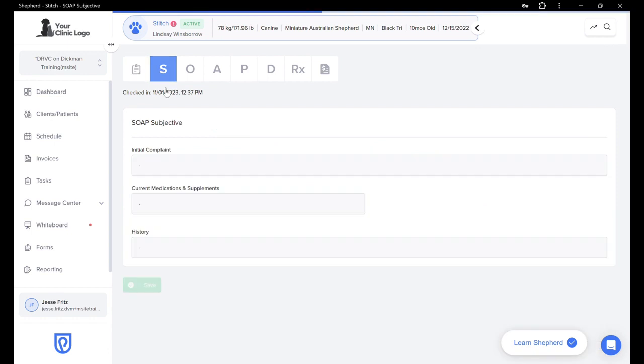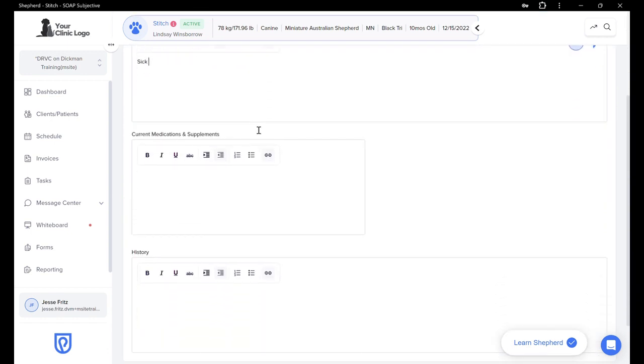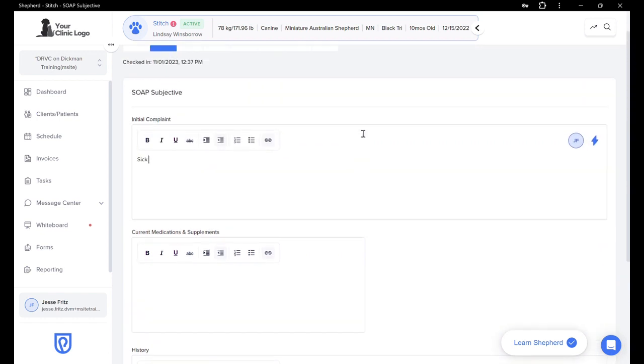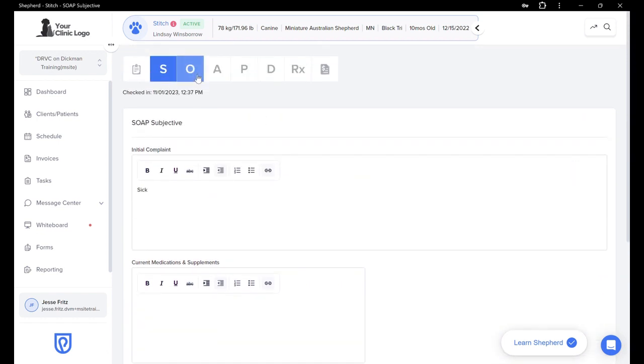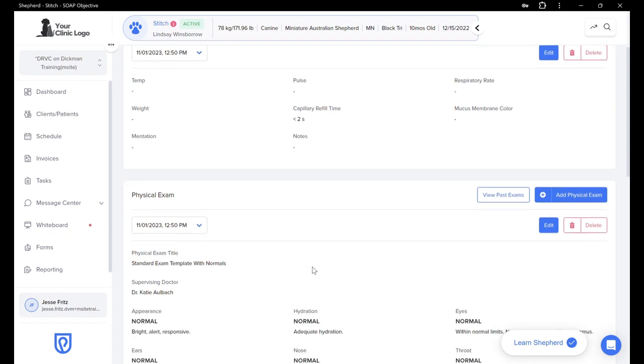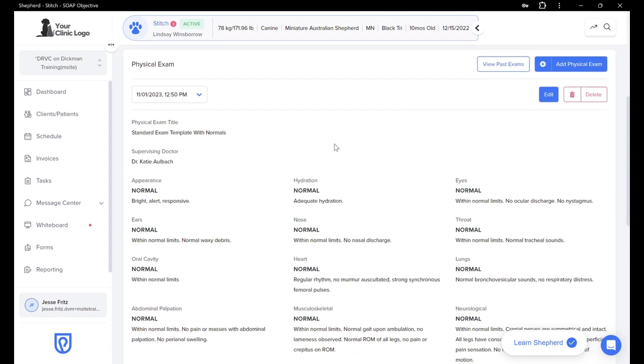In Subjective, this is where we would take the history and any medications, foods, things like that. On Objective, these would be things that we can measure. So things like the TPR, the weight of the animal, all of that can be tracked here. And then the doctor's physical exam. This will be a digital form that the doctors will fill out.